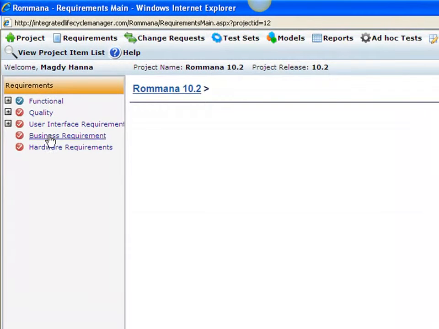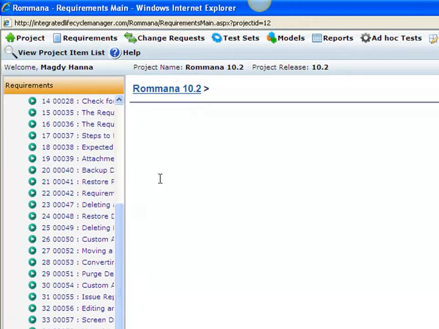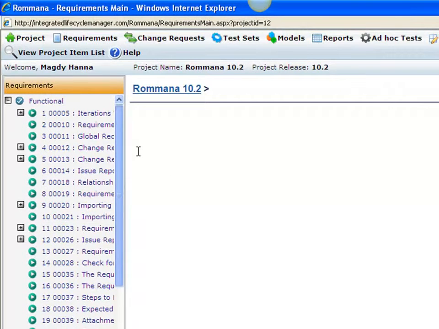Now, once you have requirement categories, you can add any requirement under any one of those categories. You can add a functional requirement, you can add a quality requirement, you can have user interface requirements, and so on. If I click on the plus sign here, it shows me all the requirements that have been defined in this specific project. By the way, what you are looking at is a project that we had started in order to handle release 10.2 of Rommana itself. And those are actually all the features that are already supported in Rommana 10.2.